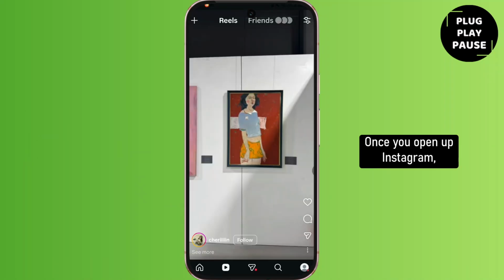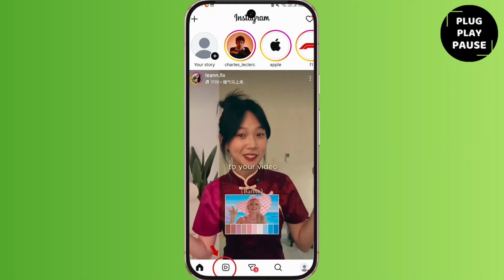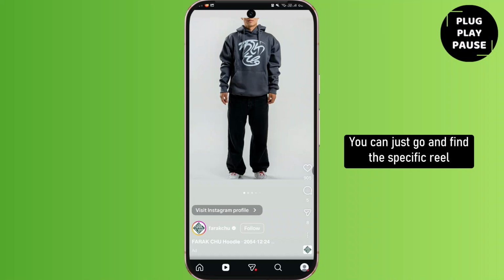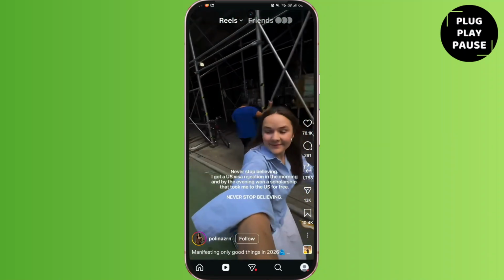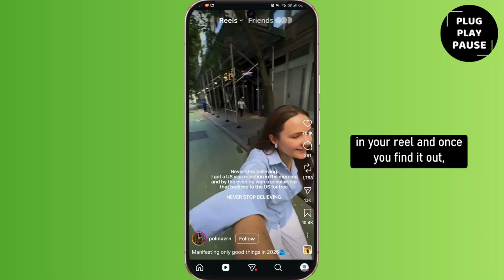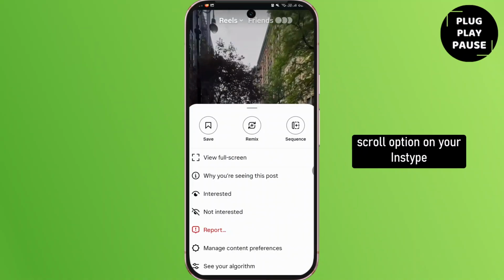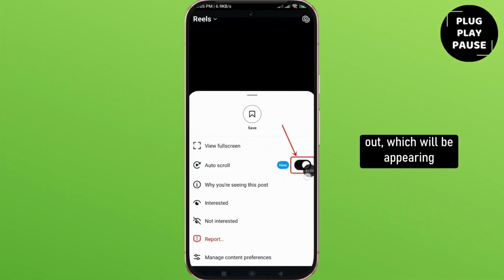Once you open up Instagram, you can directly go to the reel section. So for that, tap on this reel option here and we'll be taken to this reel section. You can just go over and find the main reel that is appearing on your screen. Once you find it, you can tap on the three dot option in your reel, and you will be finding the auto scroll option on your Insta if that feature is rolled out, which will be appearing like this, the auto scroll section.